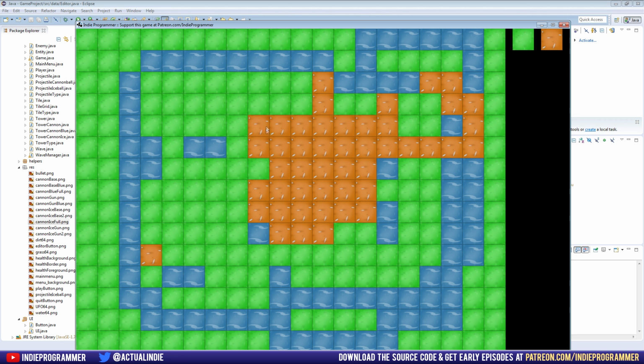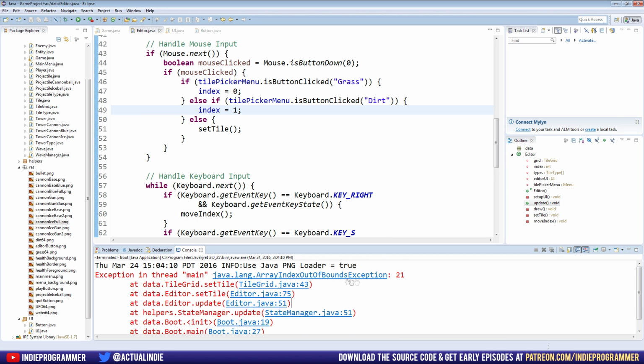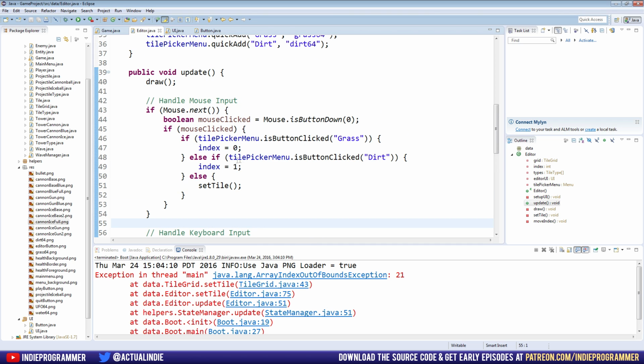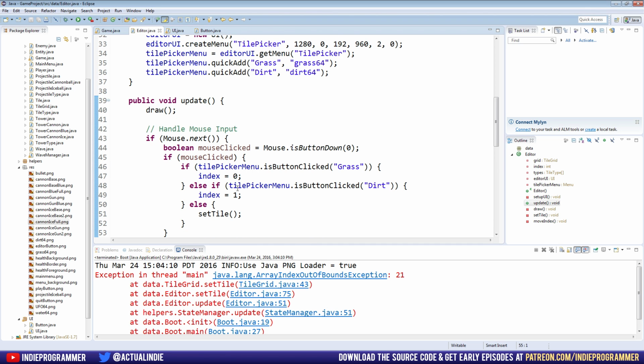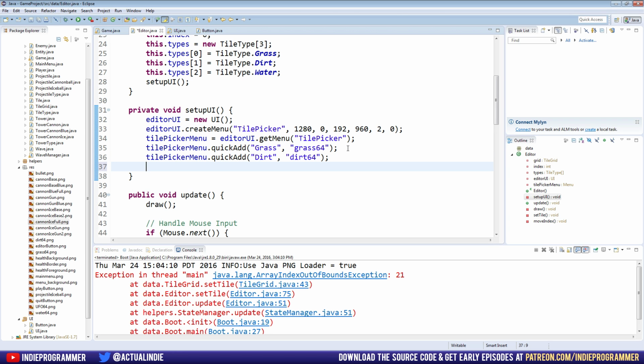Cool. Now, what might cause an error is if we click over here, not in a button. Let's try it. Yes. That'll cause an error. Index out of bounds because we're drawing to a tile that is off the screen. That's kind of an easy fix, but we'll do that next time just because I feel like this has been going on for a while. But we have our grass and dirt, and it's super easy to make more if you want to add the water. We'll do that real quick, just to get in the swing of things.